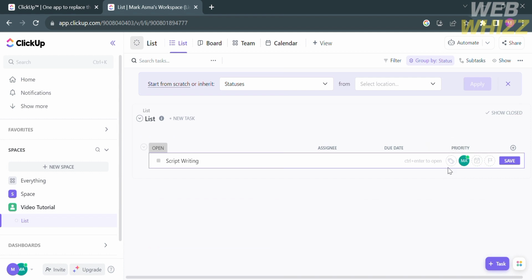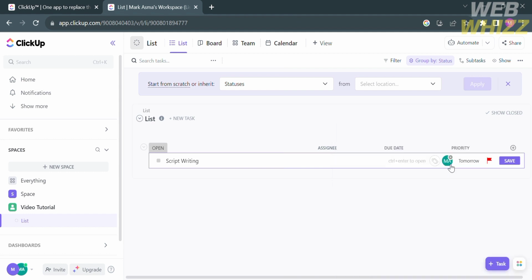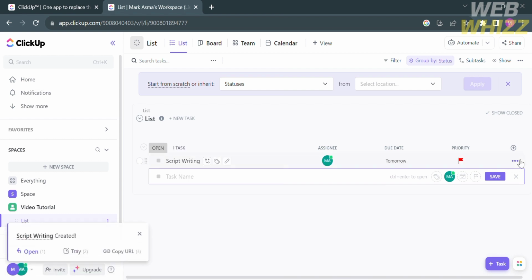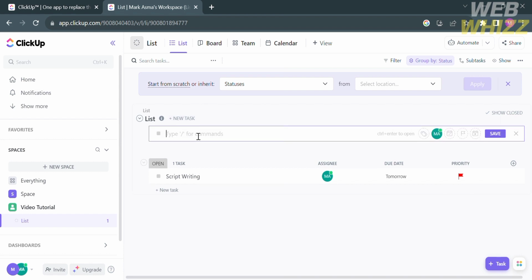And let's say for the task name, I'm going to enter script writing. And on the right side of it, you will see here that you can assign some of the members of your team to do this specific task, set the due date of it, and select the priority option, either urgent, high, normal, or low. And you can even set a due date. For example, I'm going to set a due date for tomorrow. And after setting the details of this task, just proceed by clicking the Save button here.